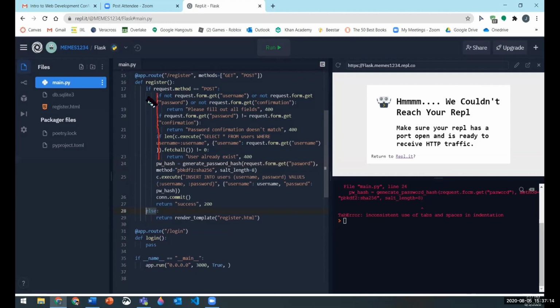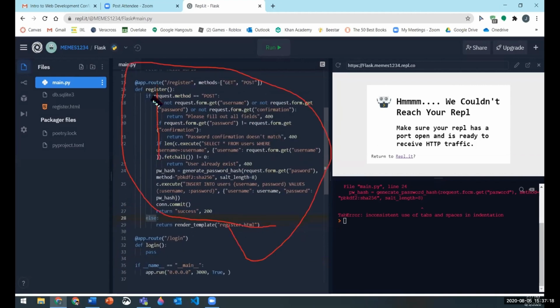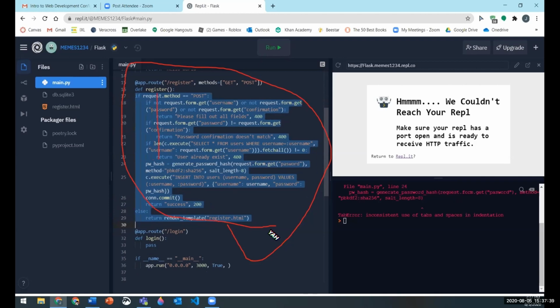So what you need to do is unindent everything here. So unindent everything in this register function. So unindent, type Shift Tab basically. Select everything in this register function, and then you need to unindent it. And then you need to re-indent it based on its respective indentation level. Shift Tab. Shift Tab, yeah.